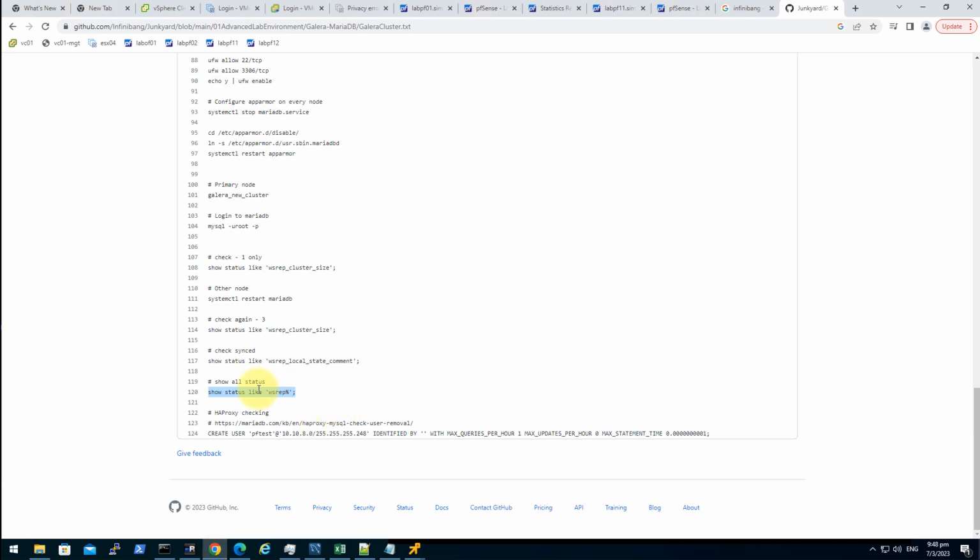So okay, the next step is to configure our HAProxy to load balance the traffic, because most applications do not have the ability to specify multiple databases. So we have to provide a highly available access endpoint for them.